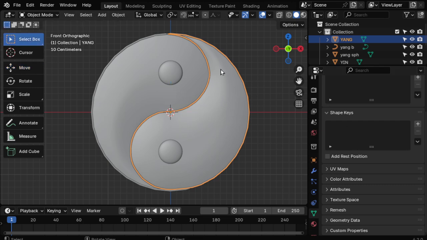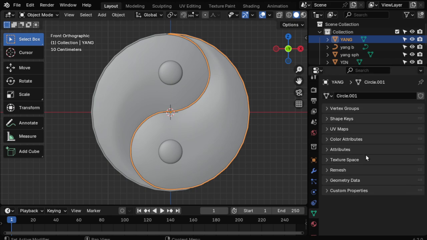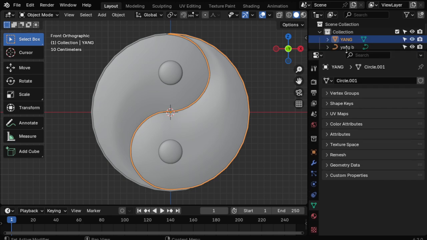I am selecting the Yang symbol. I am going to apply the color for it. In Blender we call it material properties. The tool name is material properties, and all the properties tools are here on the side, where it is called the properties editor or properties panel.